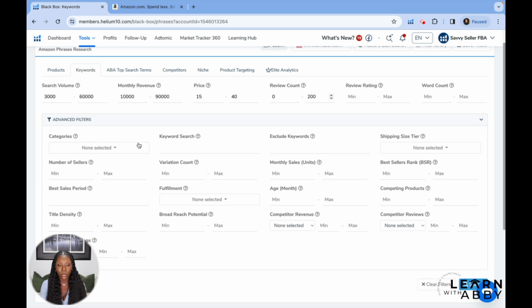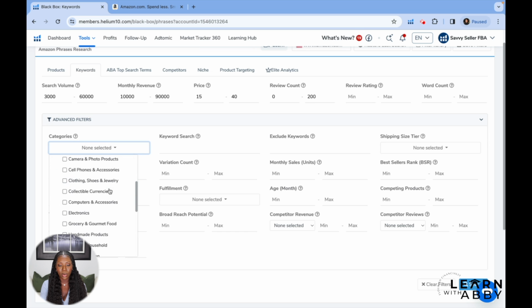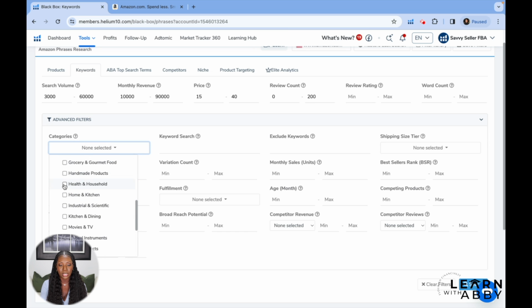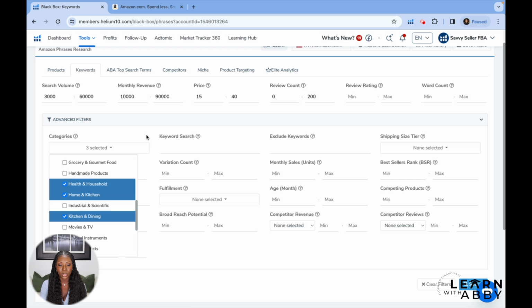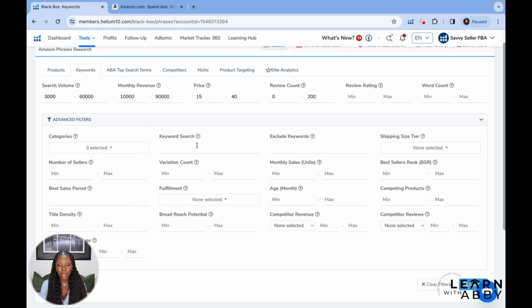Now we're looking at categories. So once again, just for demonstration purposes, I'm going to click on the same three categories: health and household, home and kitchen, kitchen and dining. So I'm going to select these three. You can add other keywords here.